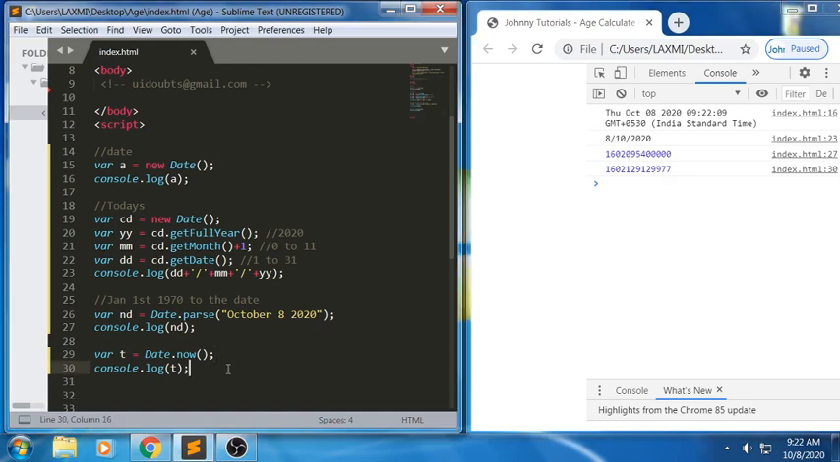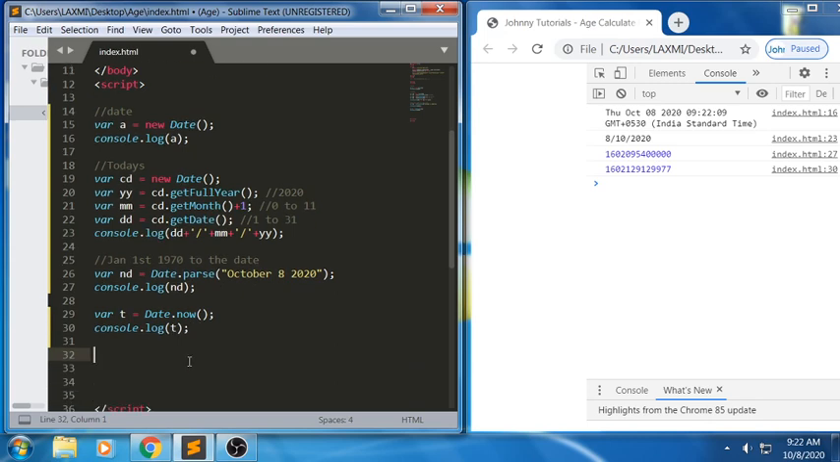Now suppose I want to understand the difference between these two things. Date.parse will give us milliseconds, and it will convert in this way. Now I want to convert this into the format of years, in the sense, converting the milliseconds into years.